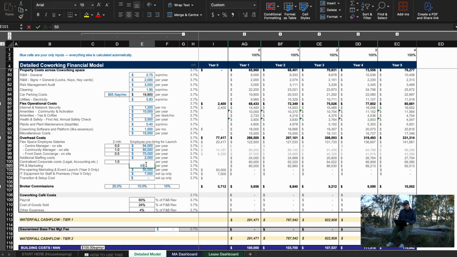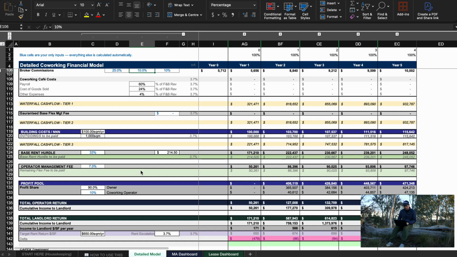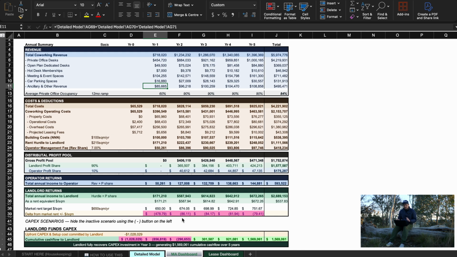PR and marketing, you might not need as much for a space of this size. Broker commissions, fine, we'll leave that there. But when I go here, and we won't keep tinkering, you can see from that soft tinkering, we've boosted the annual income to the operator slightly. I still don't think it's enough, and this is why this takes more thought than fiddling with a model. If you're looking for a smaller one, what other omni-channels of revenue do you have at your disposal?